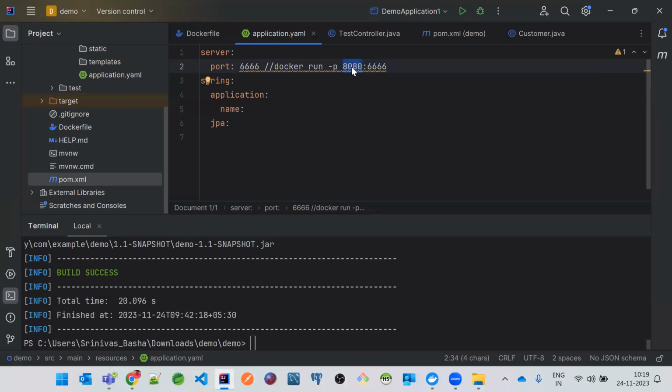So what happens when I hit localhost 8080? Docker will understand that I have exposed this port and people are hitting the request. So it routes this request to the container port, which is running on 6666. It internally converts this 8080 to 6666 because it has exposed this port. Okay, that's the reason.